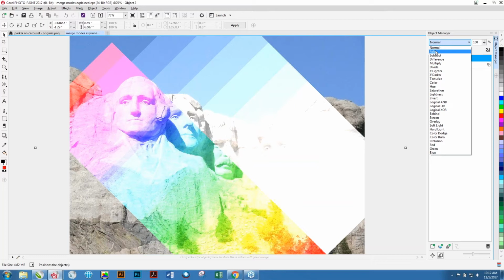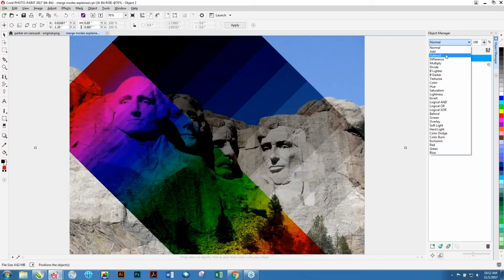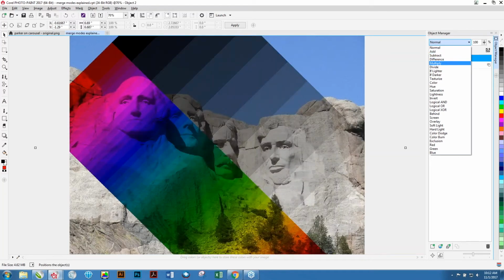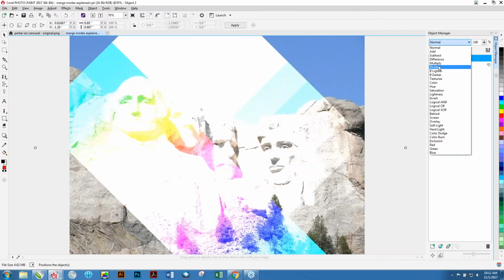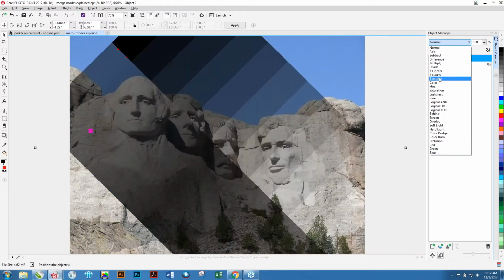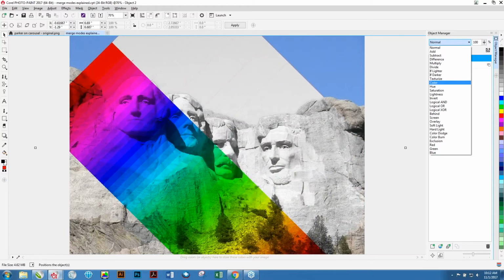So some of these modes are going to be more relevant than others. So here's add, which brightens. And I'm going to just scroll through these and list them off as I come through them. Subtract is one. Difference, multiply, that's a darkening. Divide, lighter than, if darker than. Texturize, color.